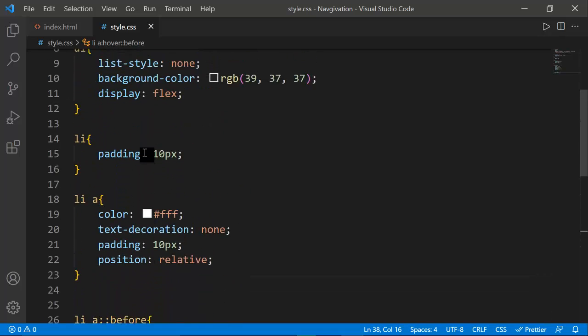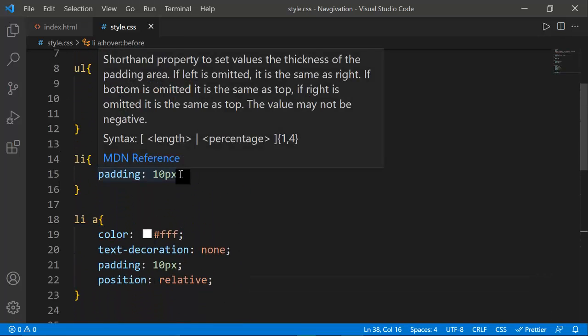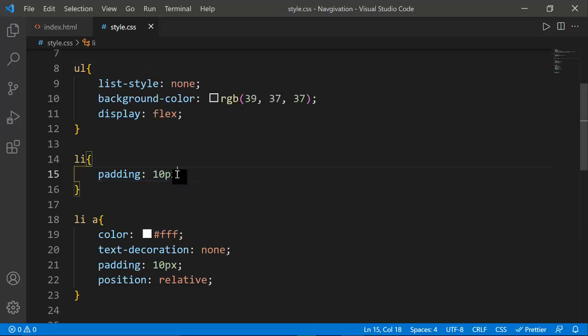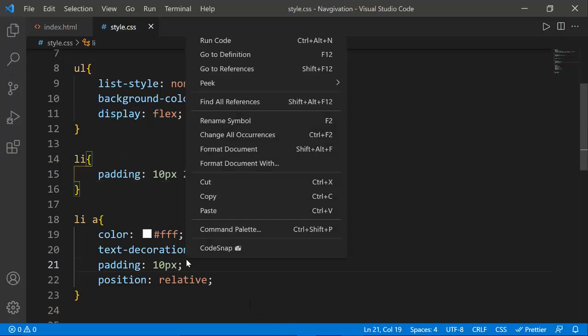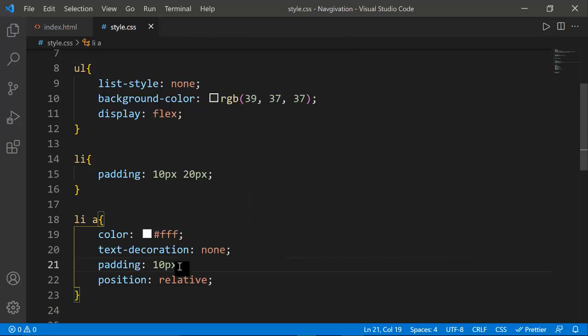Okay, now I'm going to set a padding on my li to 10 pixels from top and bottom and 20 pixels from left and right. Refresh it. Now it's looking good, it has more space. And what could I do next? I can also set padding here on my a to 0 from here. So now you can see it is looking good.